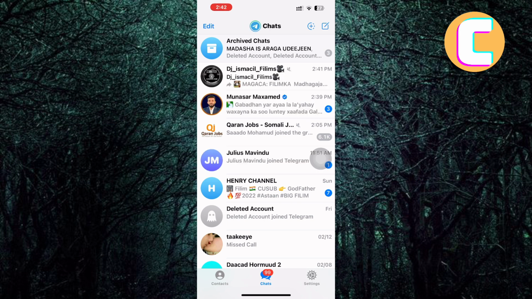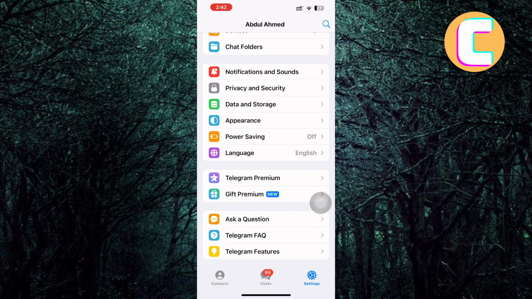After that, tap the settings icon. It is this icon with the gear symbol at the bottom right corner of the screen. This will take you to the settings of the application as you can see. Once you are here, you will see all the settings of your account that you can use to make changes to the app. Continue scrolling until you reach the bottom of the page.